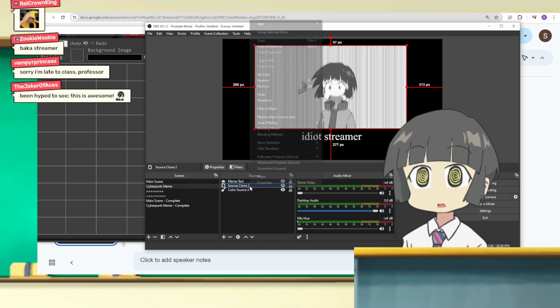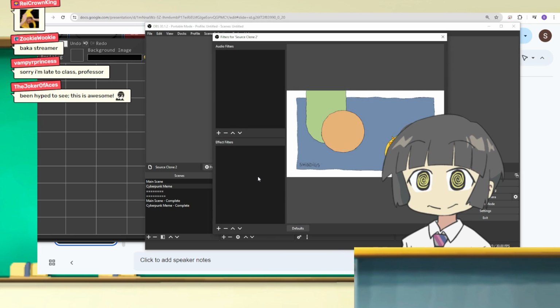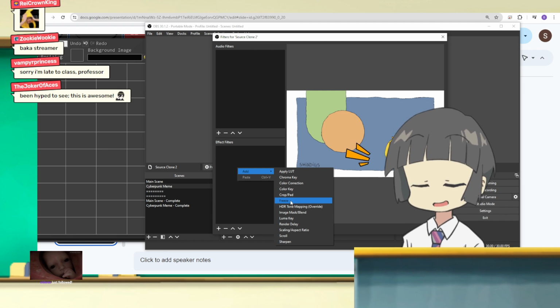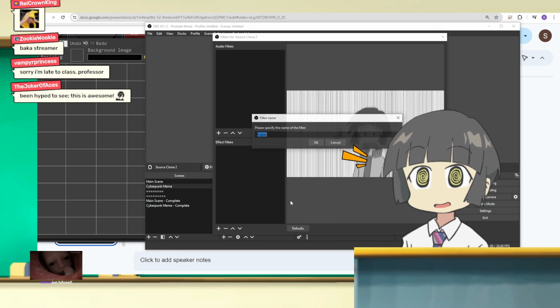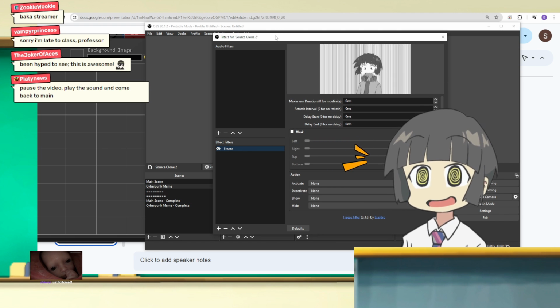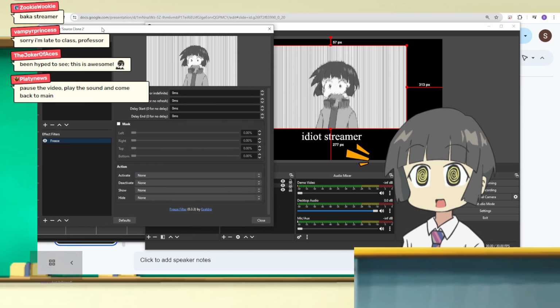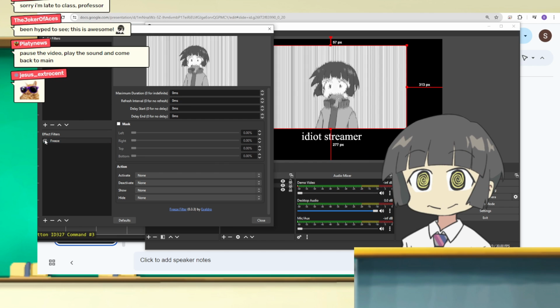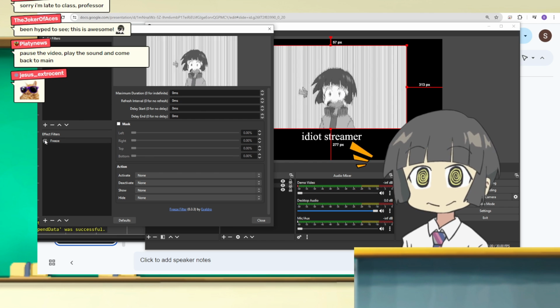All right, on the source clone, I'm gonna right click, go to filters. I'm going to add Freeze Filter. This should be one of the plugins you also downloaded and installed. So freeze, and it's just frozen, right? It's frozen on the last frame that you activated the filter on. If I turn off freeze, right, the video keeps playing, or the scene keeps playing.